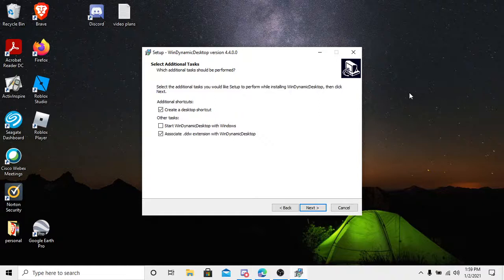So, what it asks you to do. It asks you to select what additional tasks should be performed, and it already has some selected, like creating a desktop shortcut, starting WinDynamic Desktop with Windows, and associating the Dynamic Desktop Windows extension with WinDynamic Desktop. If you check this one right here, you can get more things that work with WinDynamic Desktop off the internet. Basically, there's this whole website which I can show off once we finish setting this up.